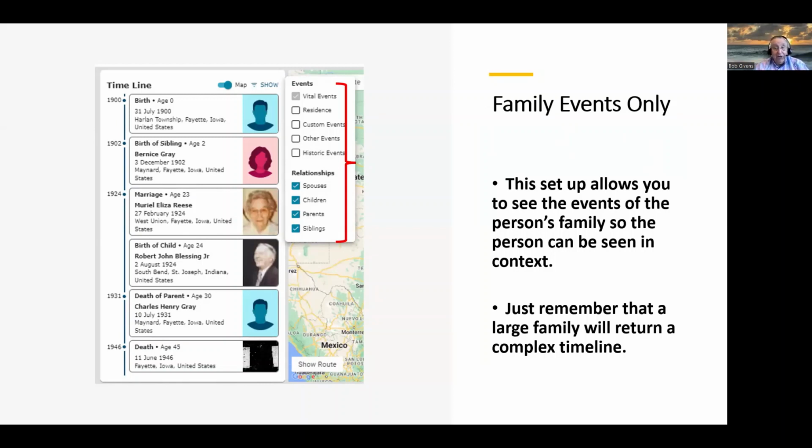This sets up and allows you to see the events of a person's family, so the person can be seen in context to their family members. Now, this is actually set on my father-in-law's natural father, who was born in 1900. He had 1 sibling who was born in 1902. He married Muriel Reese on 27th of February in '24.